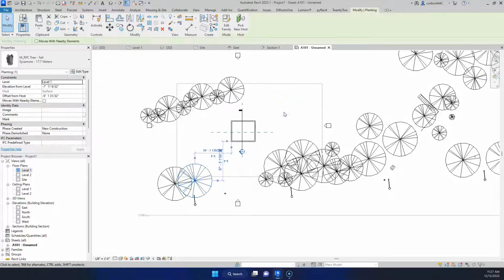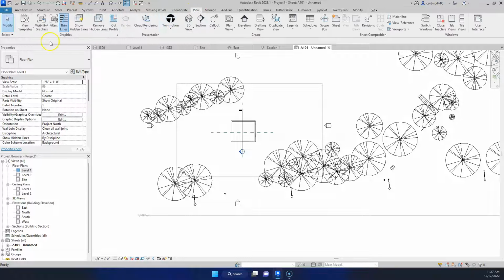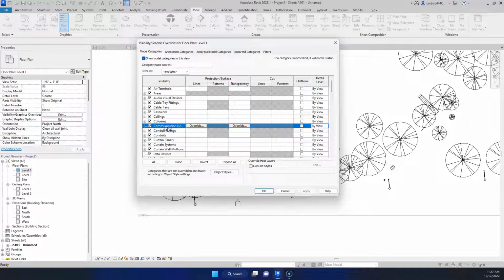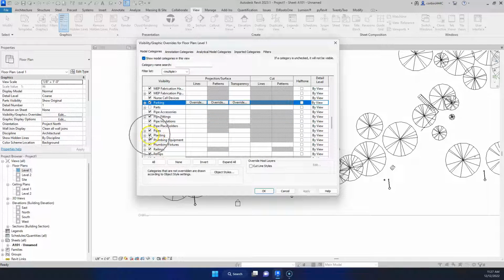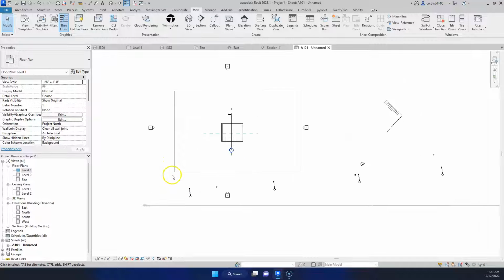But I think the better way to get in the habit of hiding things is to go to VG, or go under view, visibility graphics. We're just going to click P for planting, go down to our planting category, uncheck planting and click OK. Now most of our planting is gone.